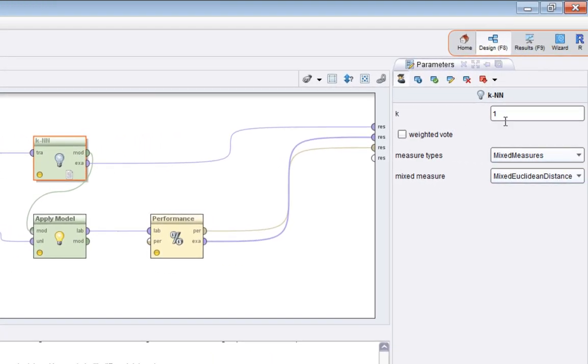So k is 1. You can set this to anything obviously, but we'll start with 1. This is the number of nearest neighbours used by the algorithm to determine which of the training examples should be returned. So obviously when k is 1, it will find the nearest. If you set this to another number like 2, 3, whatever, then the algorithm will find the average.